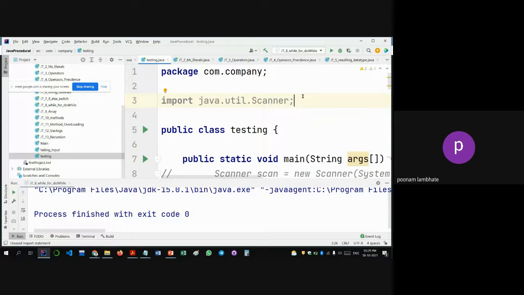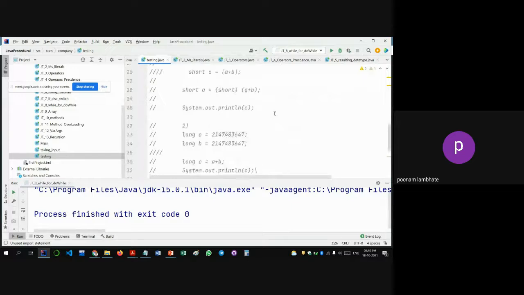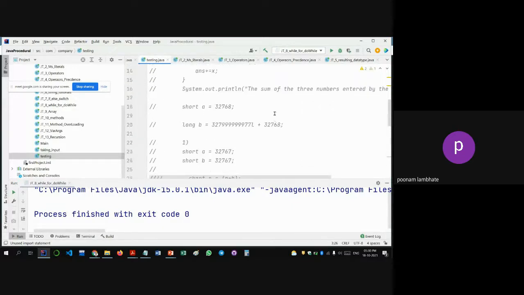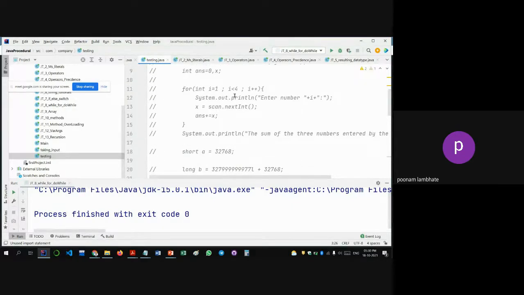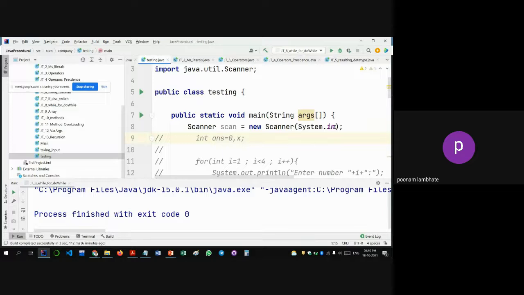So I hope this is clear. First of all, you have to import this so that you can use the input output functionality. You are not audible. Okay, so this was the thing. First of all, you have to import this. Then if you want to accept the input, this is the syntax: Scanner scan = new Scanner(System.in).